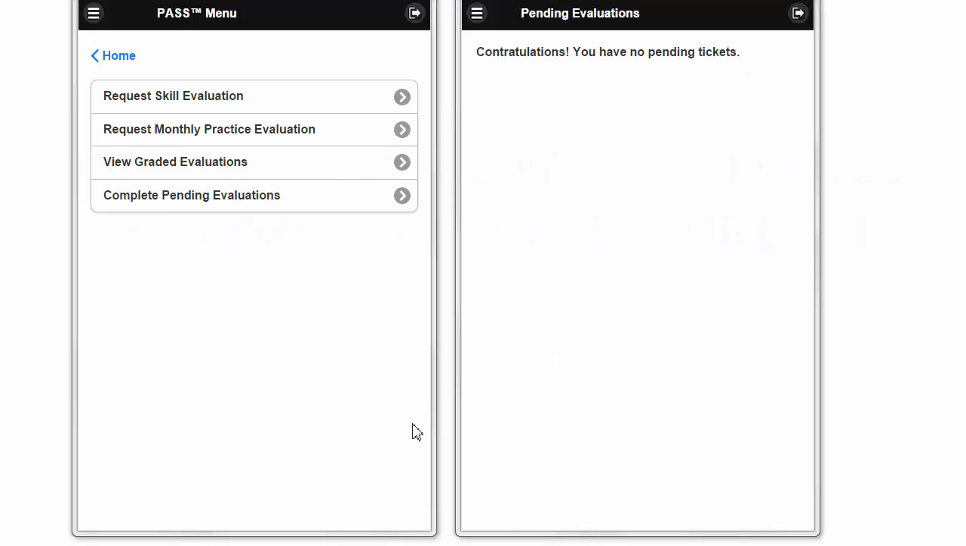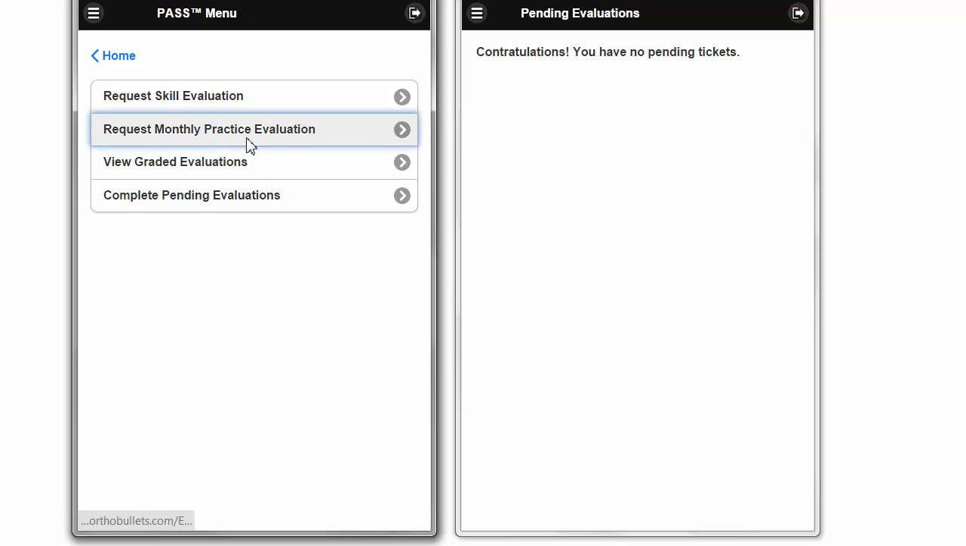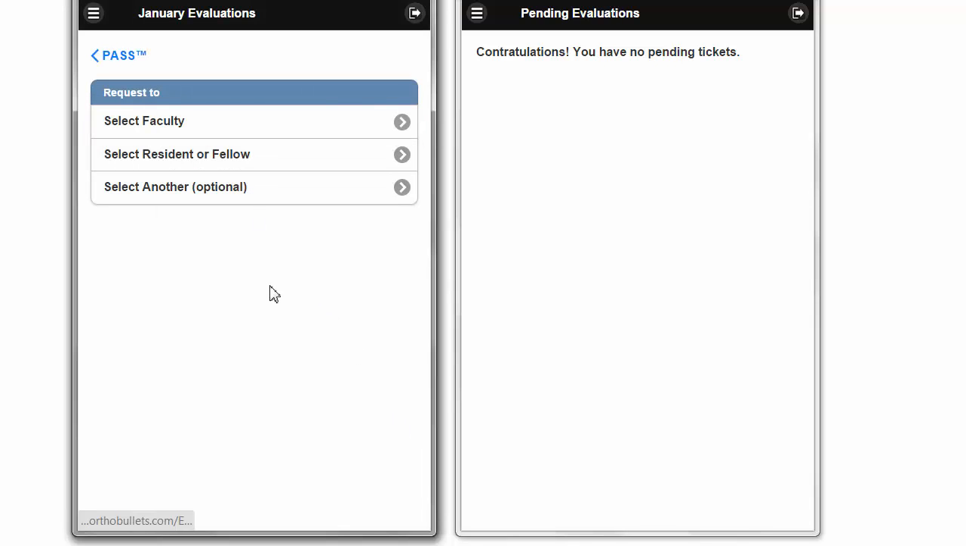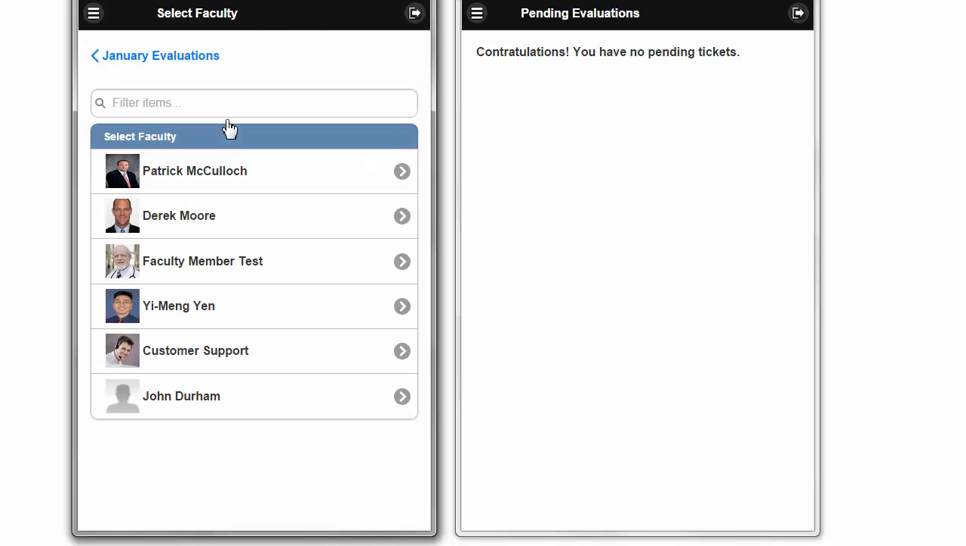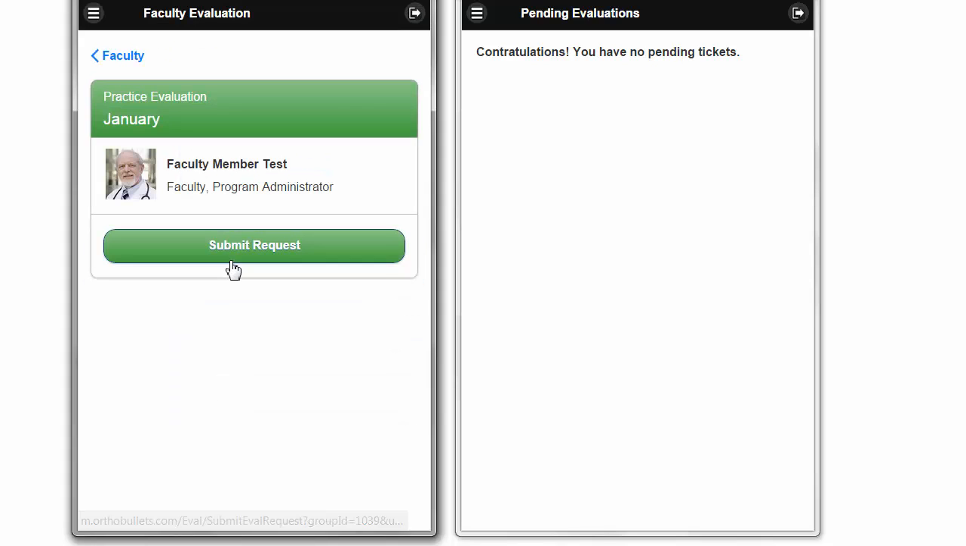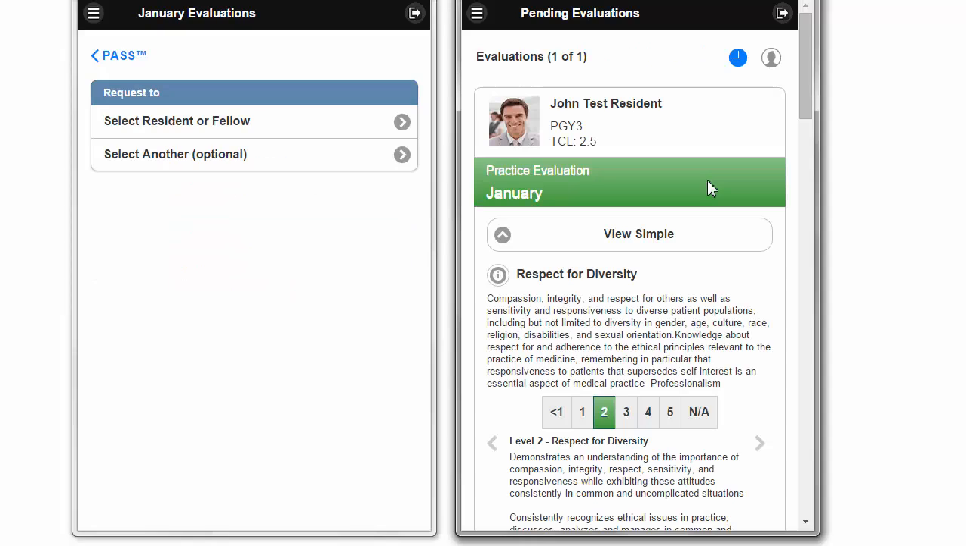This is what it looks like for the resident on his smartphone. Each month, he requests at least 2 professionalism evaluations. One has to be a faculty member, and the other can be a resident or somebody else in the hospital. Here's an example of a resident submitting his monthly professionalism evaluation to a faculty member. He simply submits the request. On the right is what it looks like for the faculty member. He will get an email notification. Once he clicks that email notification, he will be taken directly to this page.